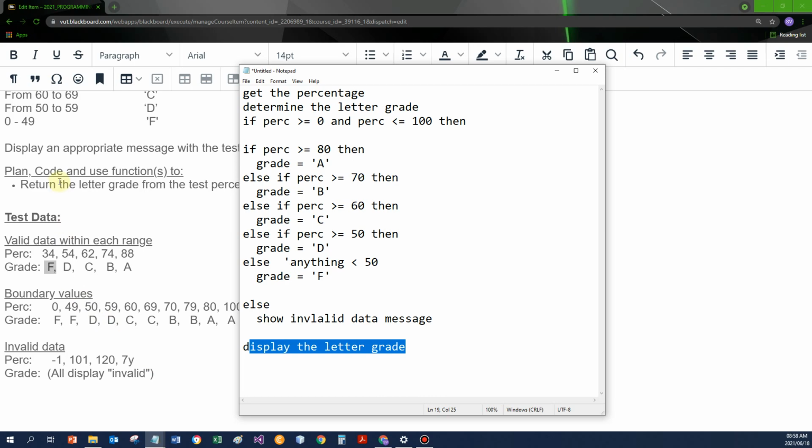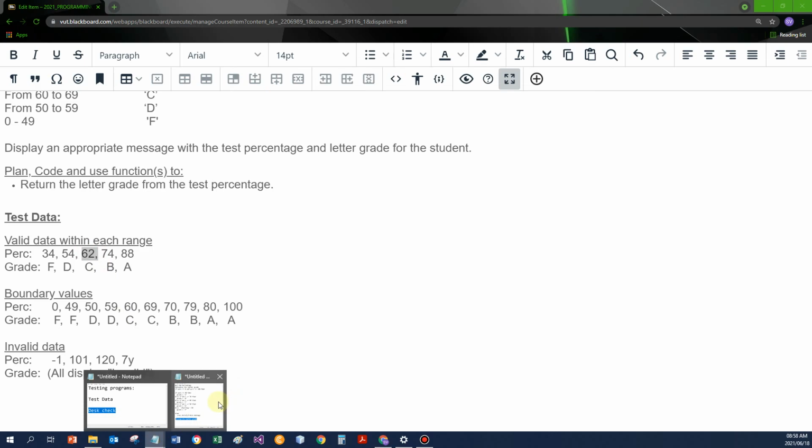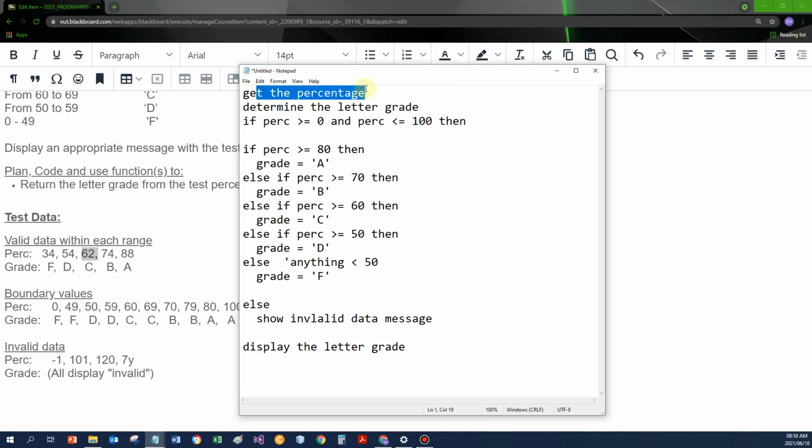And now I can take the next value and the next value. Let's just take 62. Get a 62. Is 62 bigger or equal to 0 and less or equal to 100? True. Is 62 bigger or equal to 80? No. 62 bigger or equal to 70? No. 62 bigger or equal to 60? True. That means the grade would be C. That stops, that displays the C.